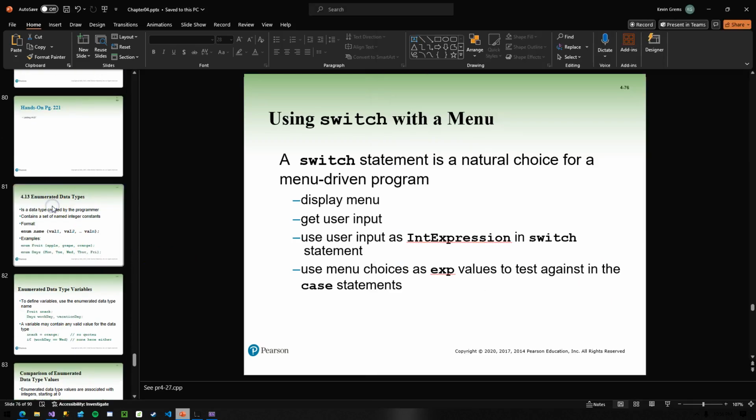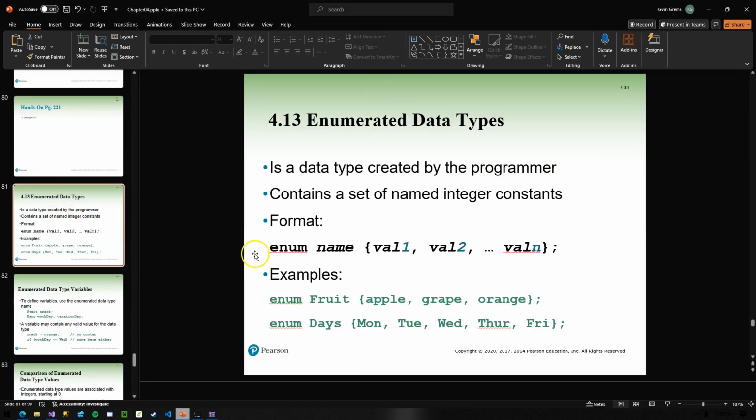Almost done. One more concept. I know we're getting long here. Over 2 hours at this point. It's a big chapter.